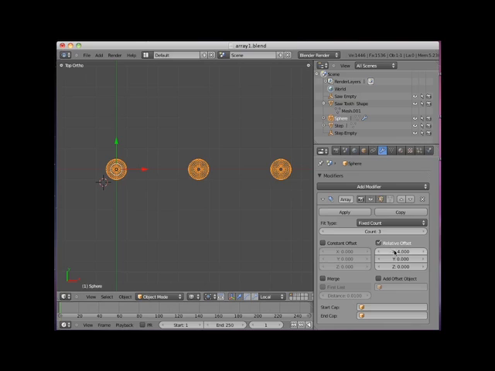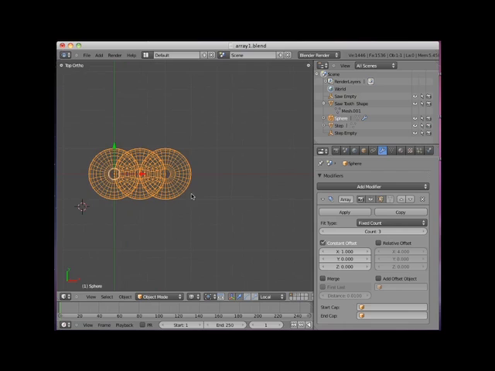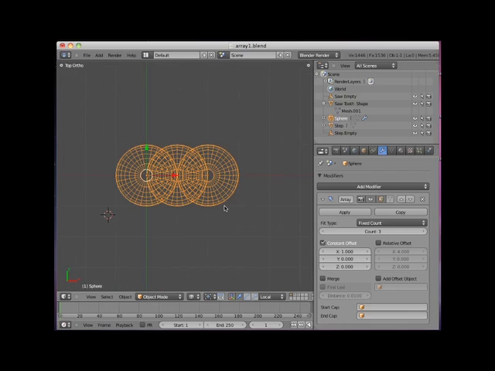I will uncheck the relative offset and select the constant offset, and I'll set the x constant offset to 1. The constant offset uses the original object's scale as the offset multiplier. Since the UV sphere's original x scale was equal to 1, Blender multiplies 1 times the x constant offset setting of 1 and offsets each duplicate 1 Blender unit center to center.